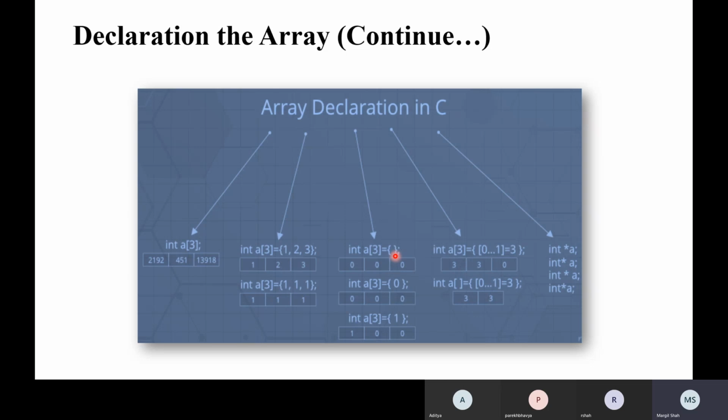A of 3 with 0: by default, if we set this, it automatically understands that all the elements should be set to 0. Suppose we explicitly say set the first value to 0, what about the other ones? That is 0. If we say set the first element to 1, that means the others are 0, right? Then a of 3 with 0, 1 and 3. We said that index starts with 0, so 3 and other elements will automatically start with 0.